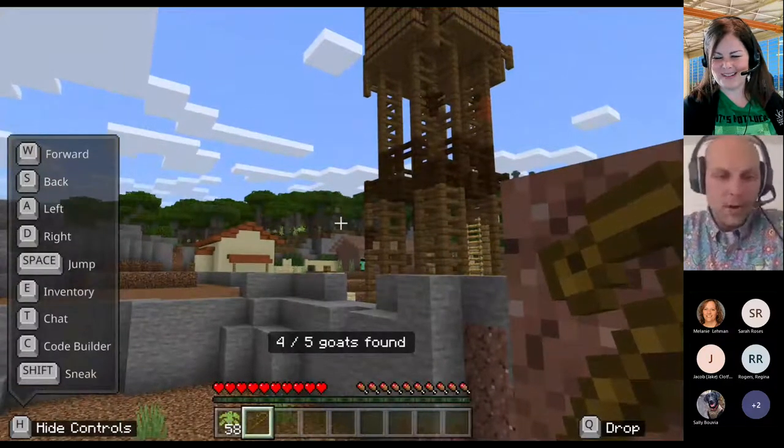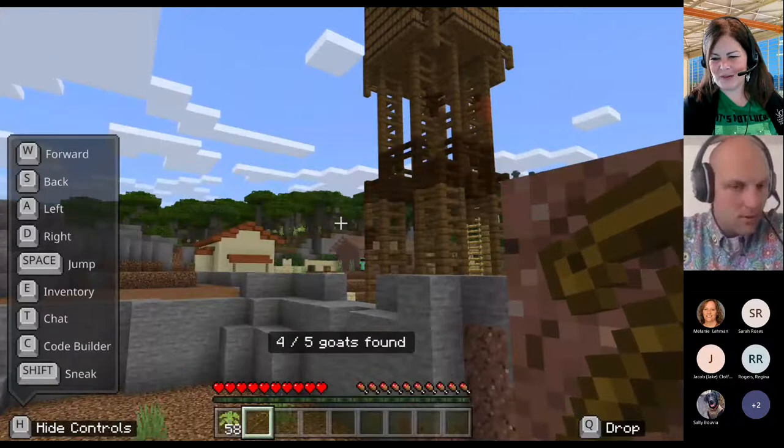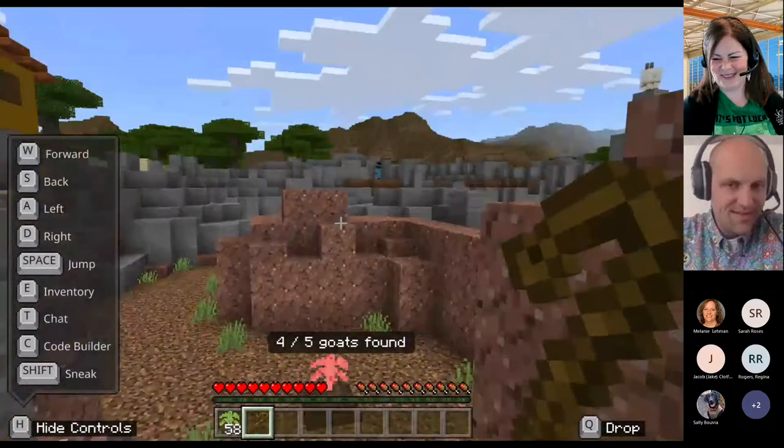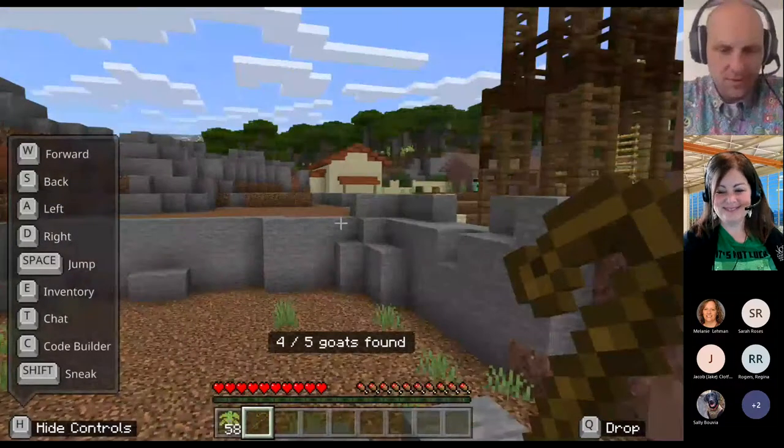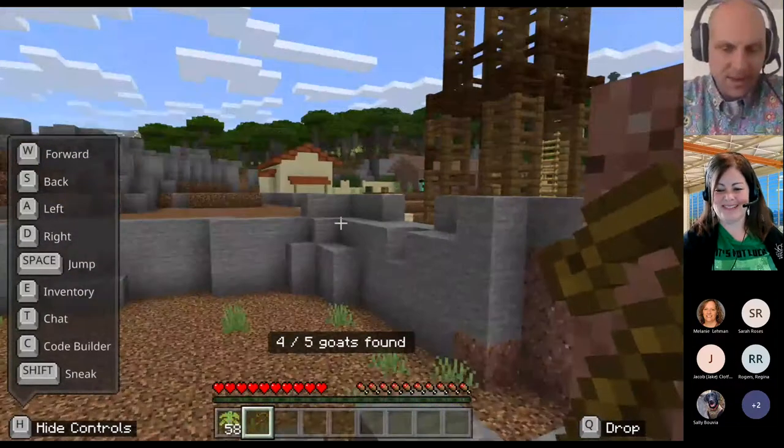So okay. Let's do the, oh, go ahead. We have a goat back in the building. Goats just like to do whatever they want to do. In Minecraft and the real world. Yes, absolutely.